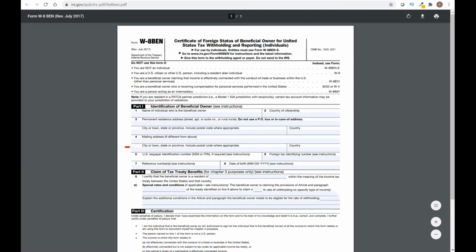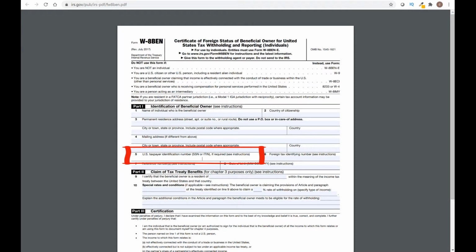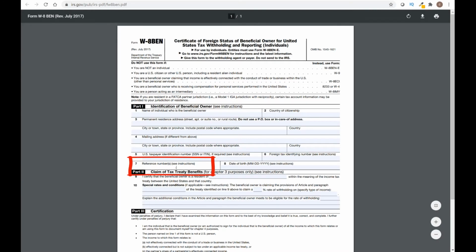After that, in number 5, you are going to leave it blank if you don't have a US taxpayer identification number. For most of you, if you are not living or not resident in the US, you are not going to have a taxpayer identification number, so it's going to be blank. In number 6, you are going to fill in your own tax number from your country. Number 7 is going to be blank for most cases. You only have to complete this if you are requested by the platform on the web. So if you don't have a reference number, you will have to leave it blank, or you can put a dash.